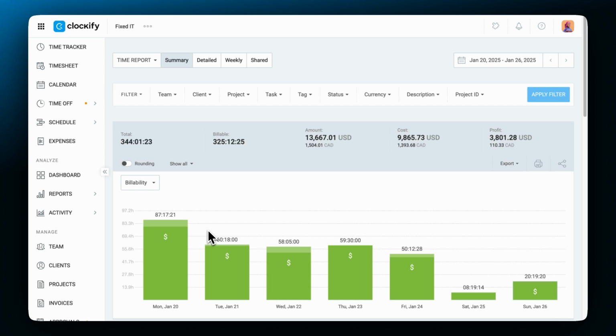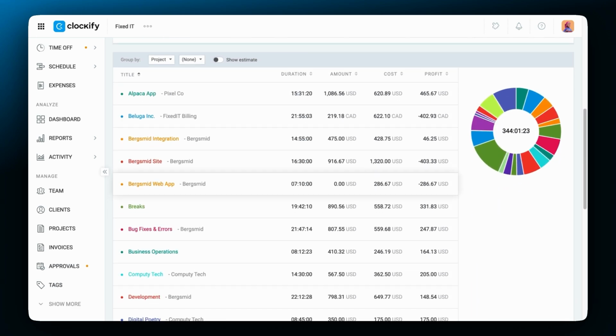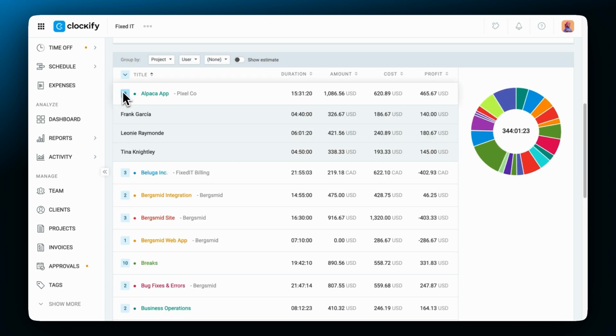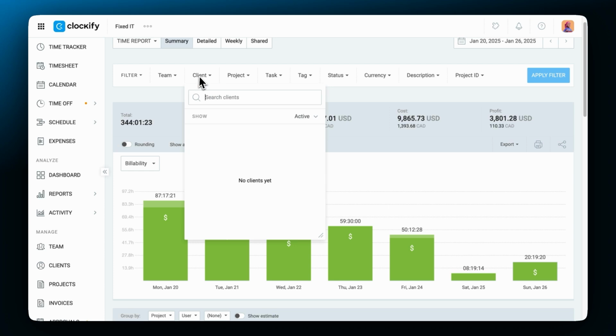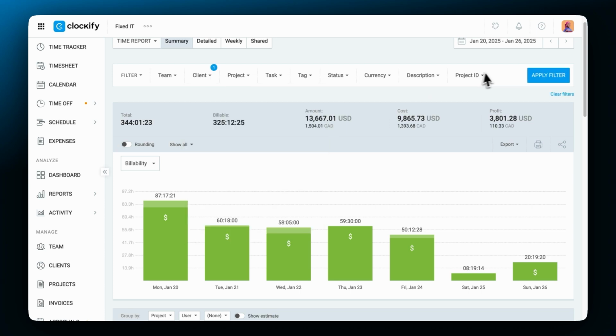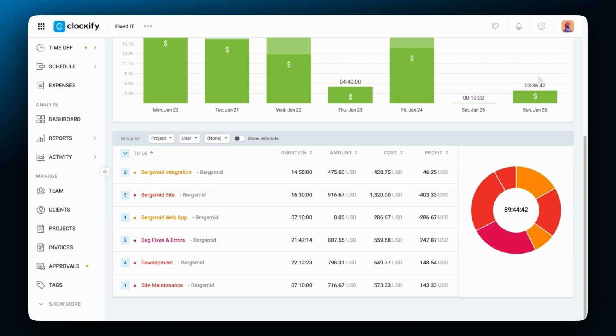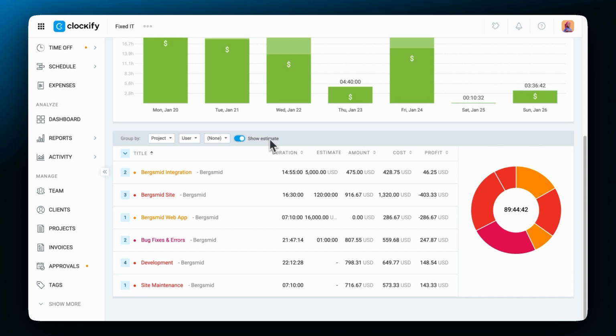The summary table shows you a listed view with greater details on projects, tasks, and users, which you can customize by choosing a different group breakdown. You can filter this view in multiple ways and include an estimate to compare it with the actual tracked time or compare estimated budget with the actual costs.